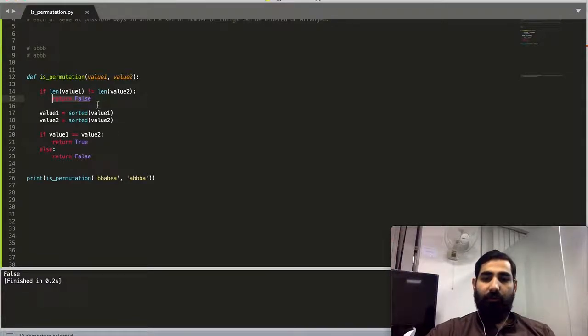The complexity of this problem is n log n, right? So we can see we are sorting the string here. The best sort we can do is with the complexity of n log n. This is n log n, right? And this is n log n. So n log n plus n log n will be 2 n log n, which will be same as big O n log n, right?